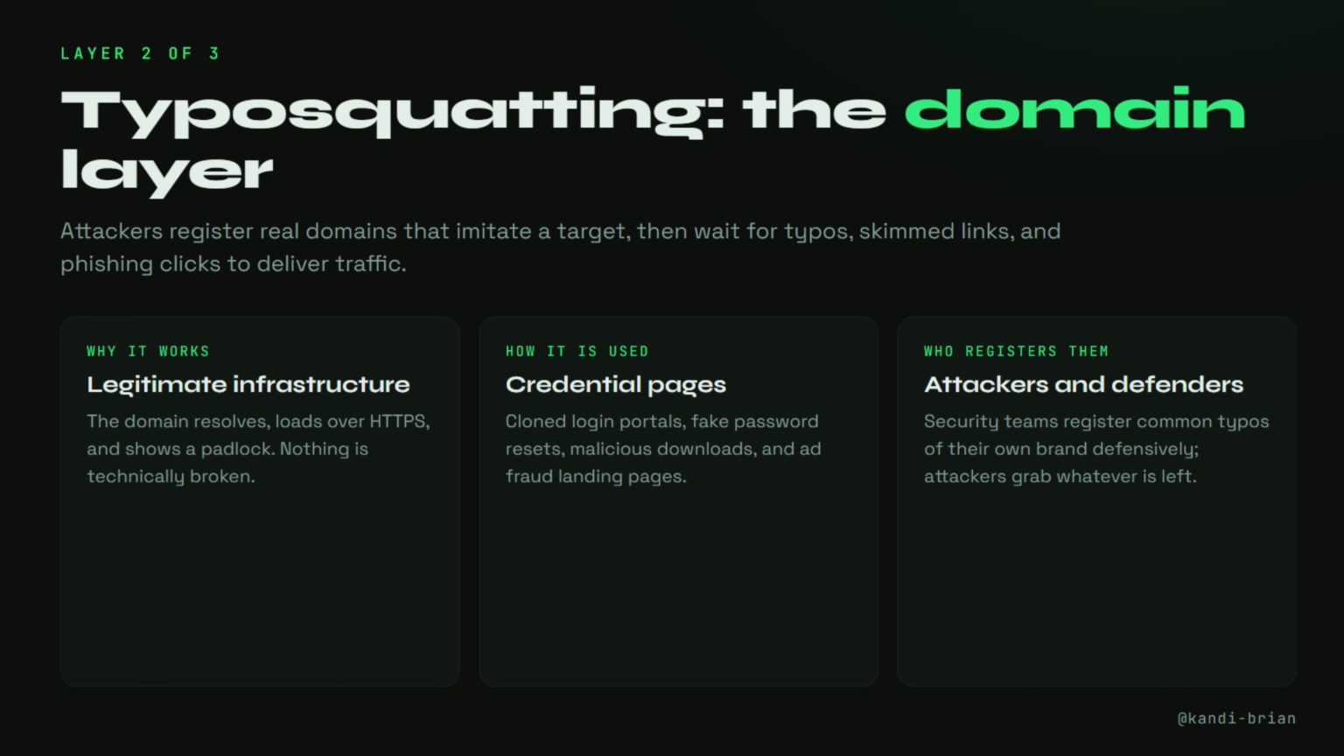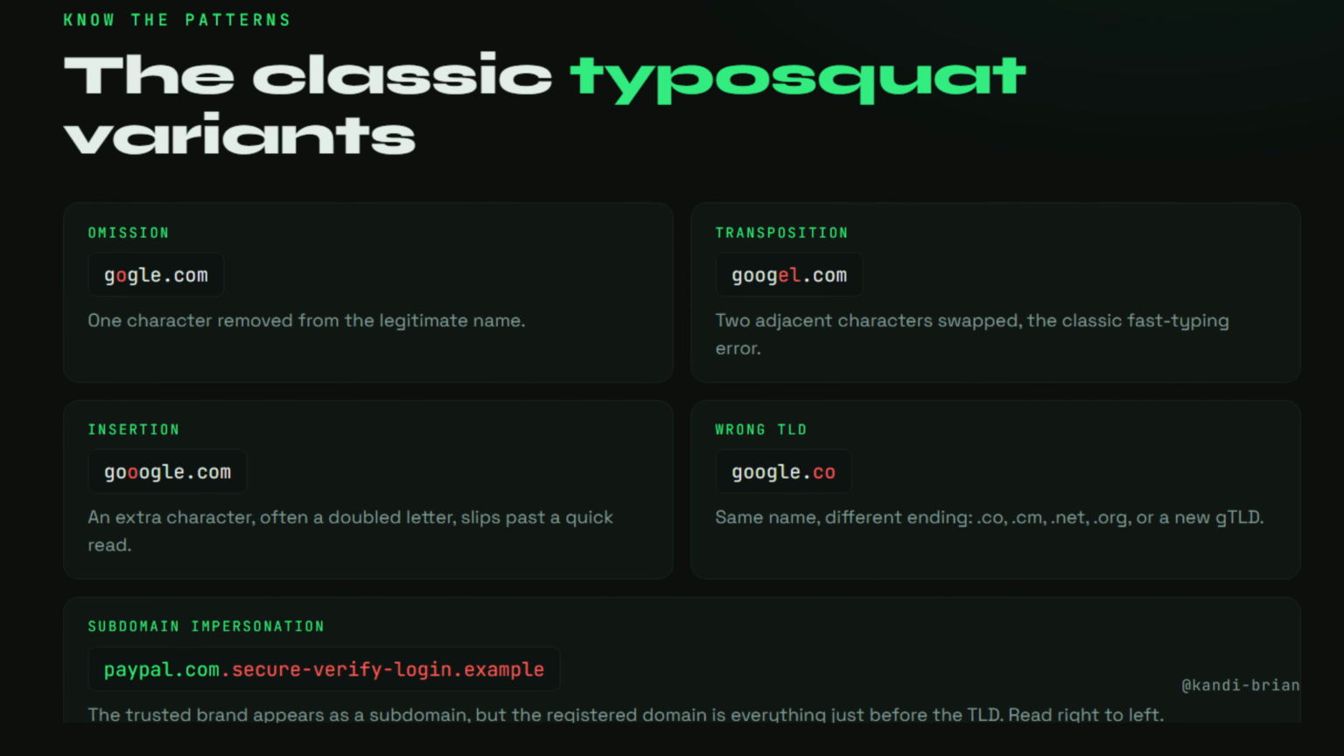And they collect traffic in two ways, from phishing links and passively from people who simply mistype an address. Security teams know this, which is why many organizations defensively register the common typos of their own brand, and attackers will register whatever's left. The variants follow the ways fingers fail on a keyboard.